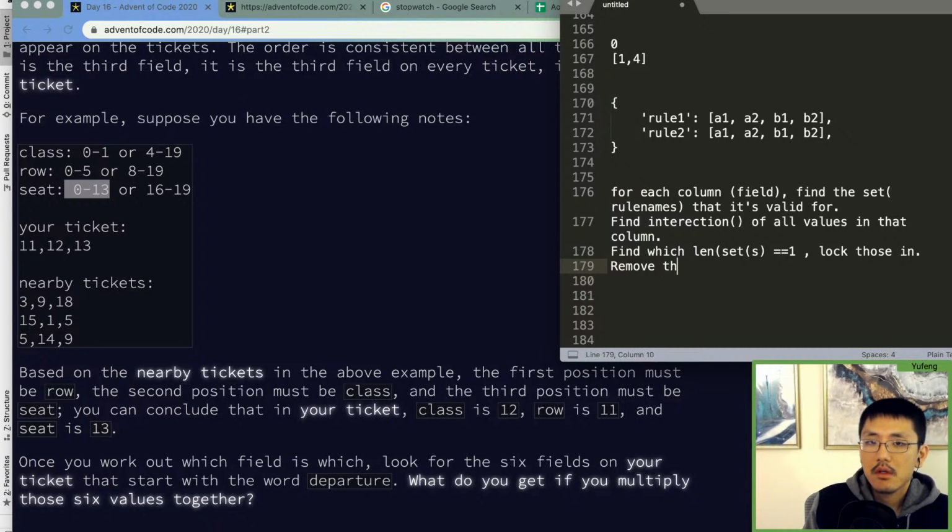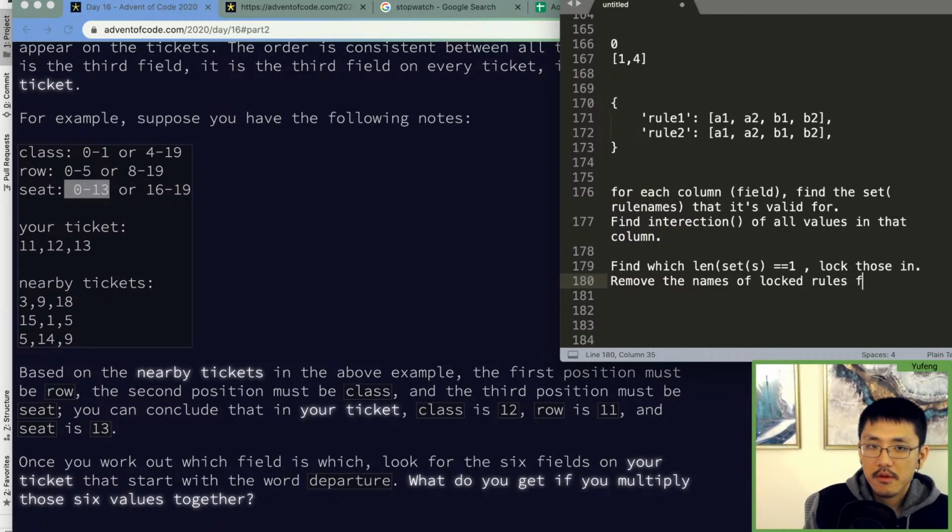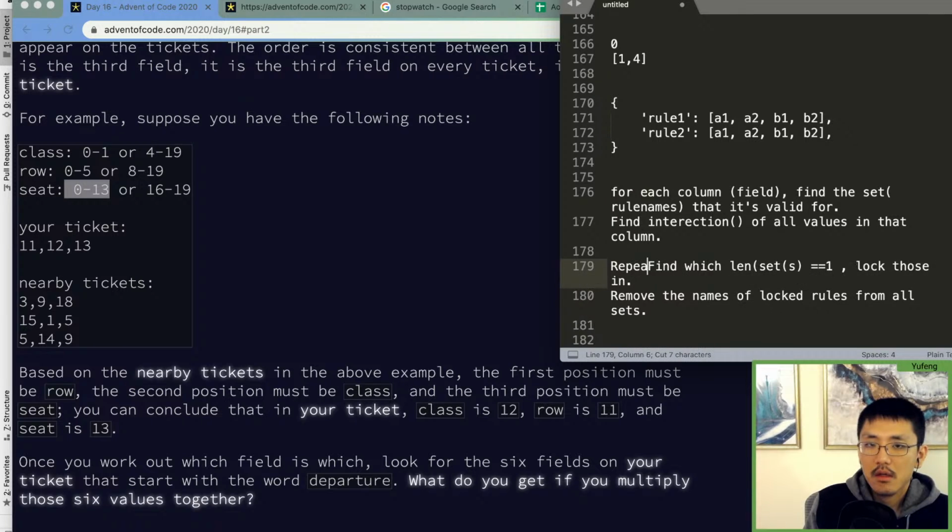Remove the names of locked rules from all sets. Repeat until all sets are equal 1.